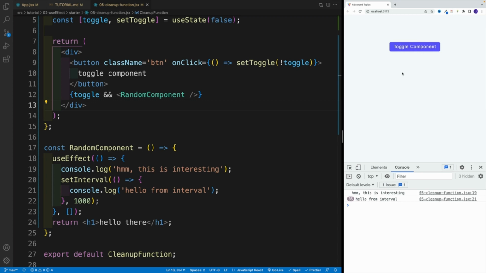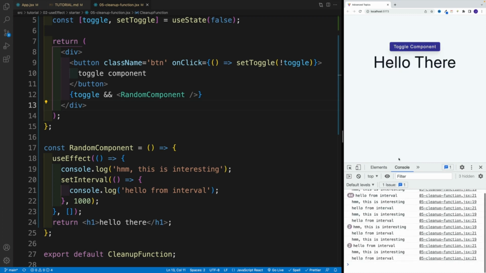Let's imagine you're subscribing to some kind of service, and essentially you still have this running in the background, even though the component is not displayed anymore. And what's even more interesting, the more times I'm going to click, the faster it's going to go, because now I'll have more setIntervals. Now, what is the solution? Well, it's a cleanup function.